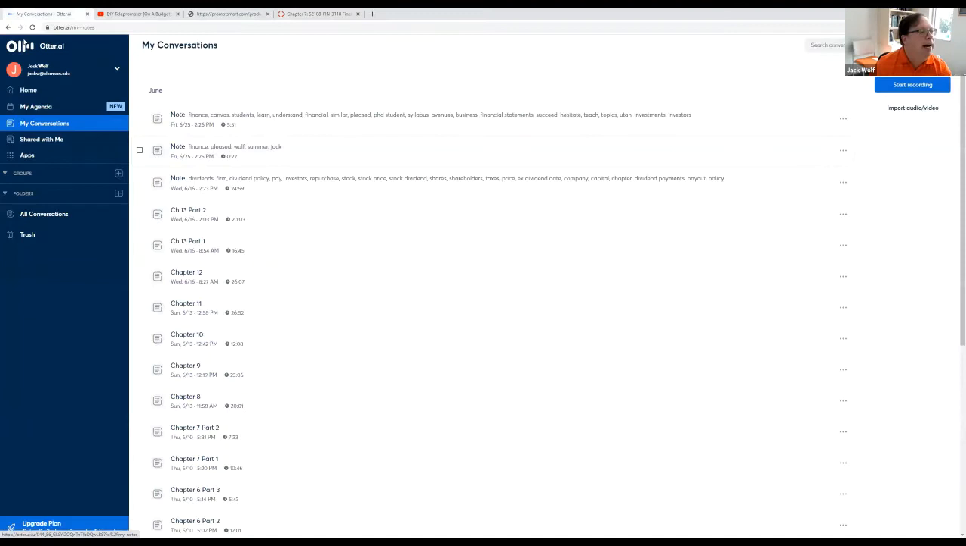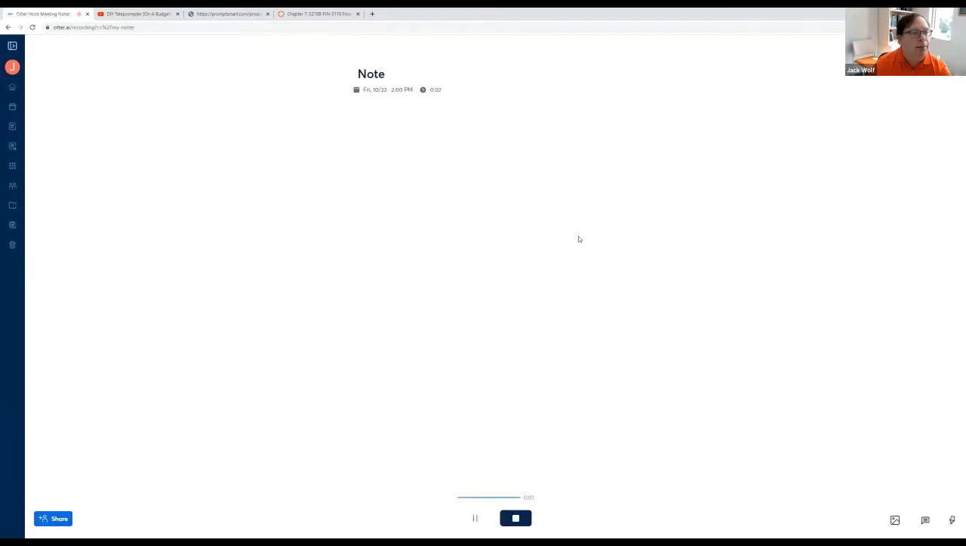Otter AI is, I'm not even sure what the right term is, but it does text to speech. And so if I just want to start a recording, I can just start talking and it's going to be converting everything into text as I talk. It doesn't do as good a job with punctuation. So again, you might need to do some editing later on.